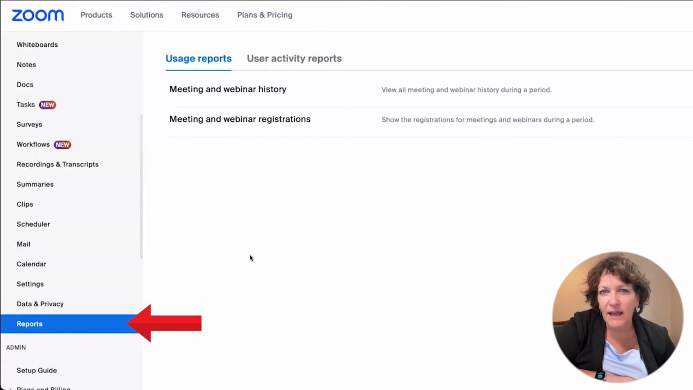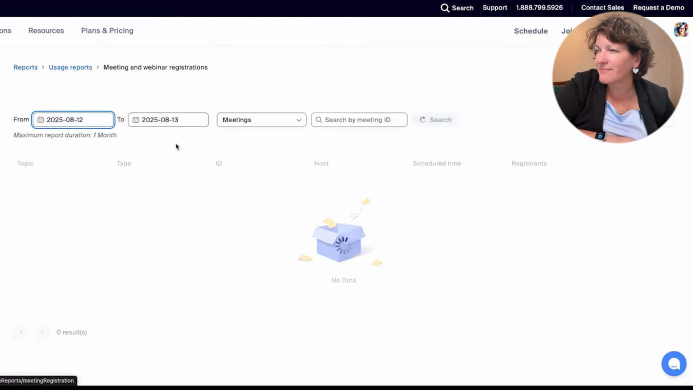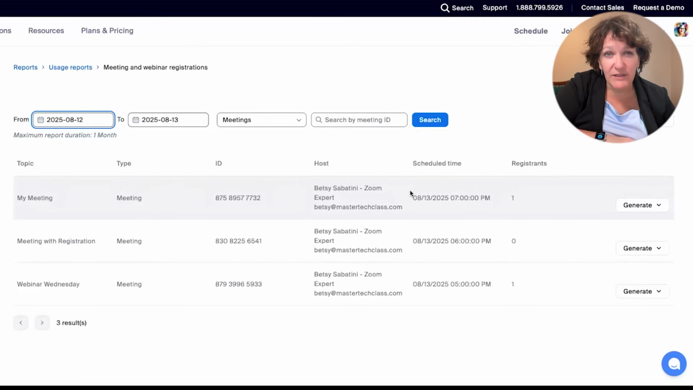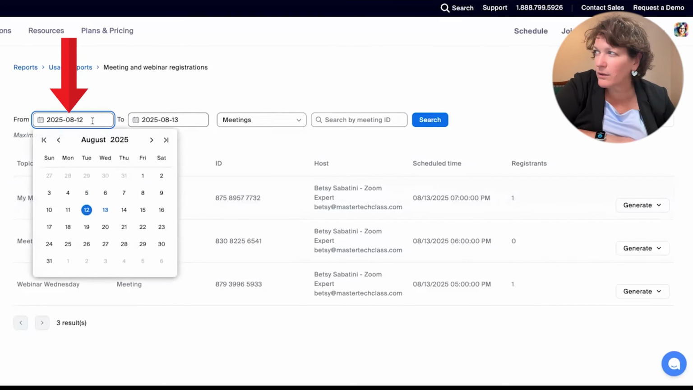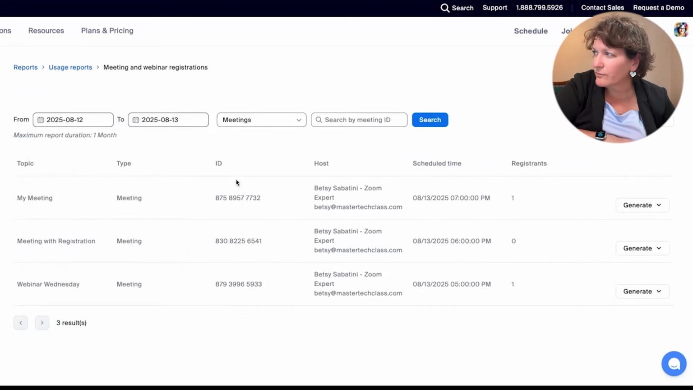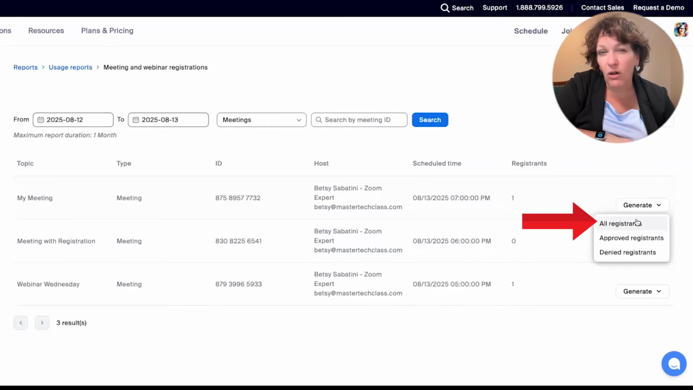Then on the right-hand side, click on Meeting and Webinar Registrations. In the screen that appears, if you don't see your meeting, you need to change the date range that is shown at the top. You can do that here. You have to give it a date range, and you can only give it a month, so look within the month where your meeting is scheduled. Then look down the list, locate your meeting, and on the far right, click Generate, and then tell it you want to see all registrants.